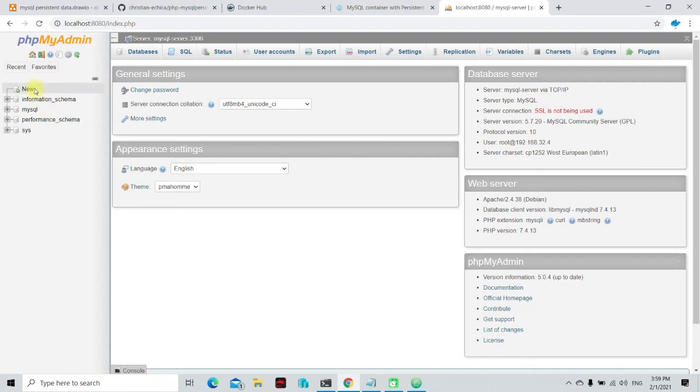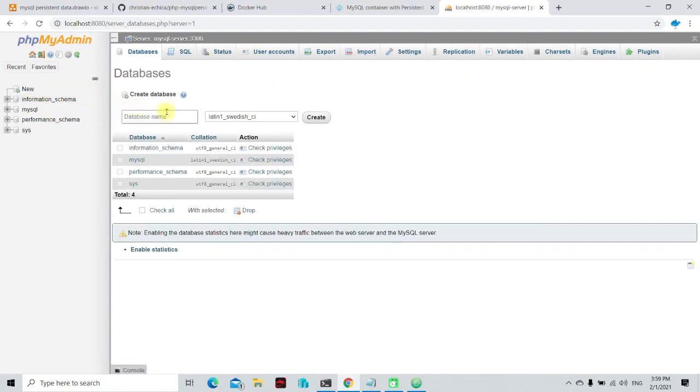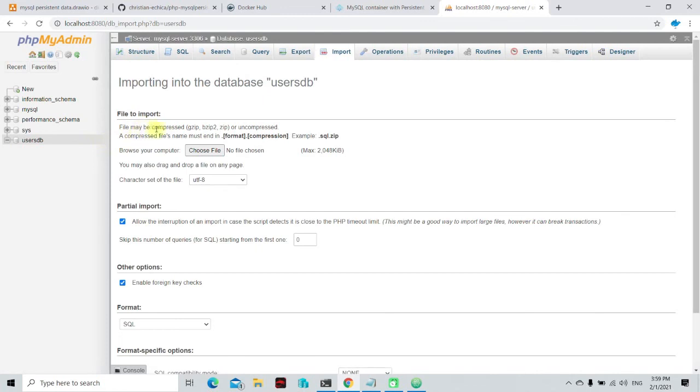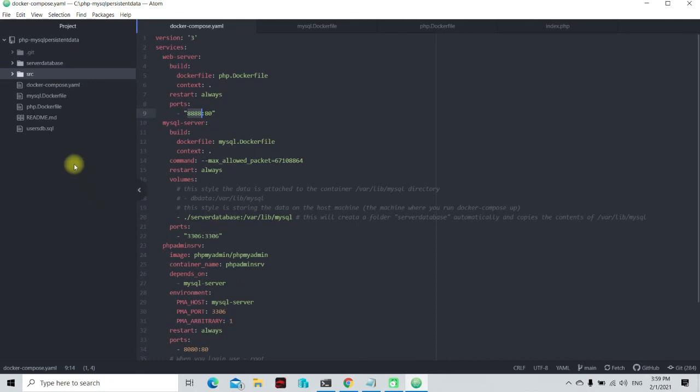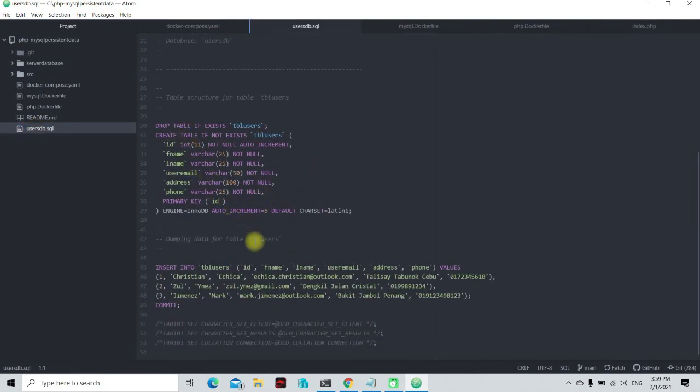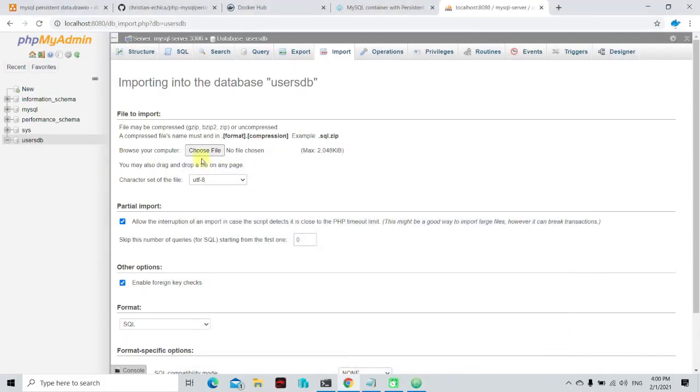Say we're going to input some data and make some changes. Let's say in this case we're going to create another database called users db. We can import data for this database using a file that was downloaded from the clone. These are just a series of SQL commands that insert some sample data. So we're going to use that.